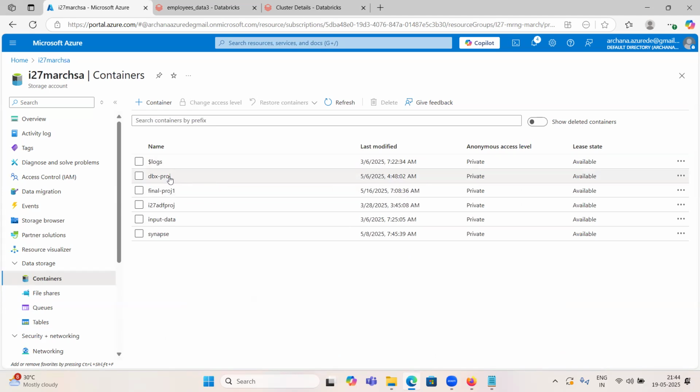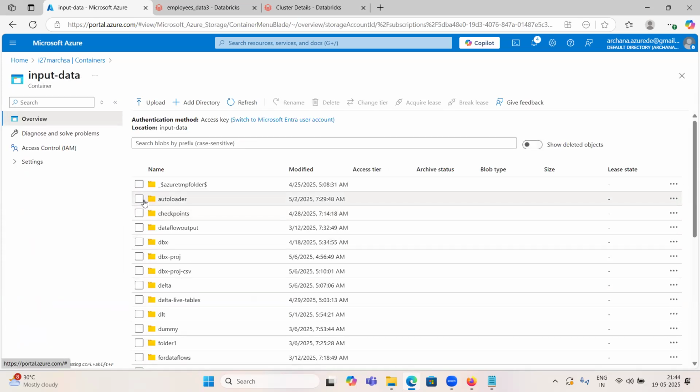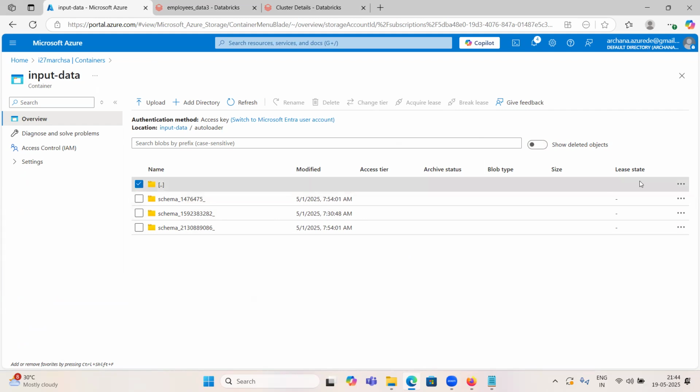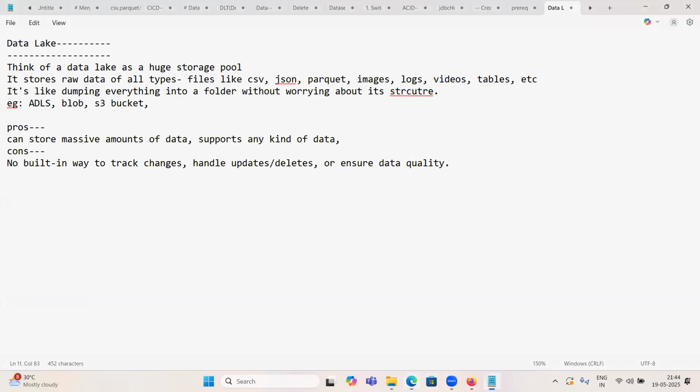We have created this dbx project. Who has created this final project? We cannot see. So if I am going to delete this one now, nobody knows who has deleted this one. Okay, that was the problem with this ADLS. So that is what he is saying: no built-in way to track changes.